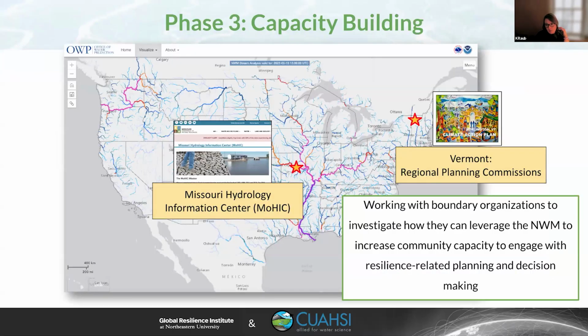So in the third phase, to investigate these accessibility challenges, we worked with 3 communities in Vermont and 3 in Missouri. What we were trying to seek out is working with boundary organizations, organizations that are already established and already supporting local communities. How could they leverage the National Water Model to increase the capacity of the communities they support to engage with resilience-related planning and decision-making? And obviously, this is often in the context of flooding.